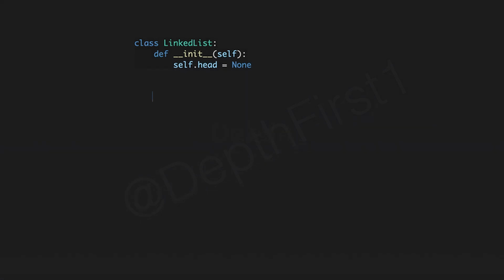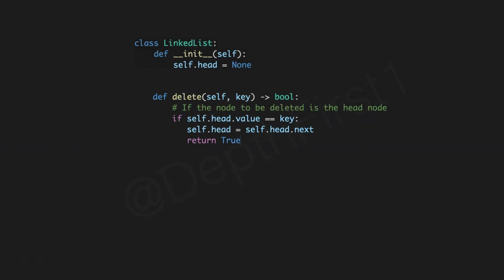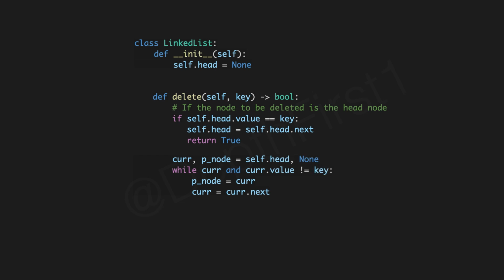Let's take a look at the delete function as our final point of examination. In the case where the node to be deleted is the head node, we will change the head to point to its next node and return from there. Otherwise, we will traverse the list to find the node to be deleted while keeping track of the previous node. This is done so that once we locate the node to be deleted, we can update the previous node to point to the next element of the current node. By doing so, we remove the node to be deleted from the list.